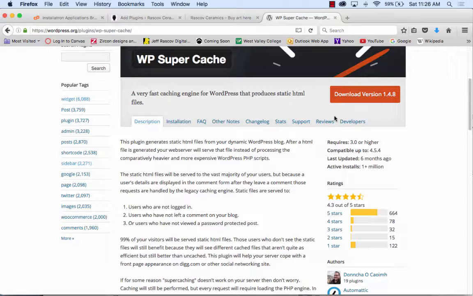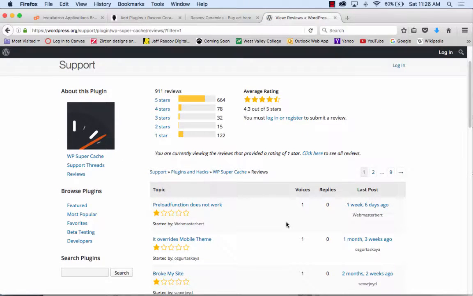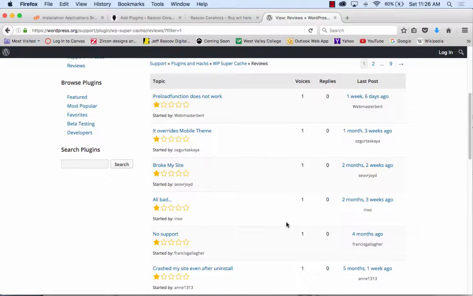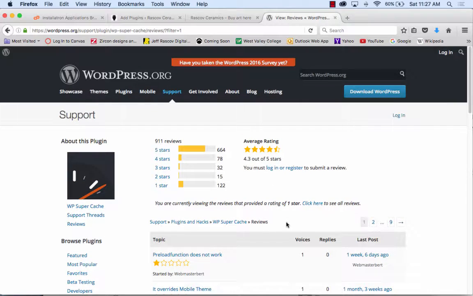So it looks like how this works is it converts your PHP file to an HTML file and then serves that, which of course would be much faster than having to process the file every time, right? At least that's what it seems. Though it did get 122 negative reviews. You want to read a negative review? Let's read one. Does not work. It overrides mobile theme. Broke my site. No support. Crashed my site even after install. So, it looks kind of scary. I don't know.